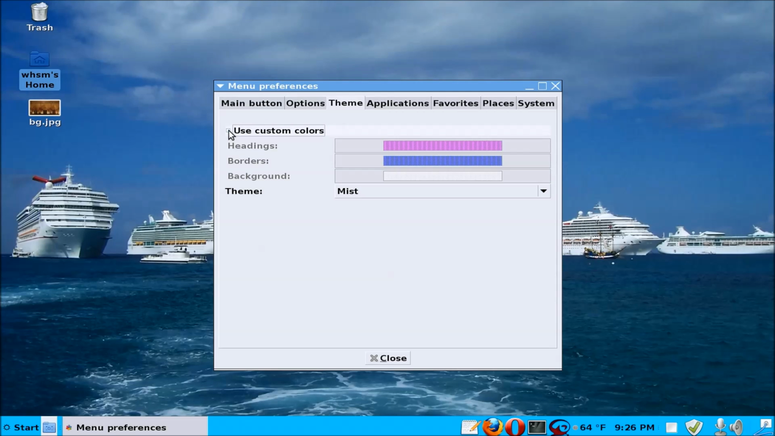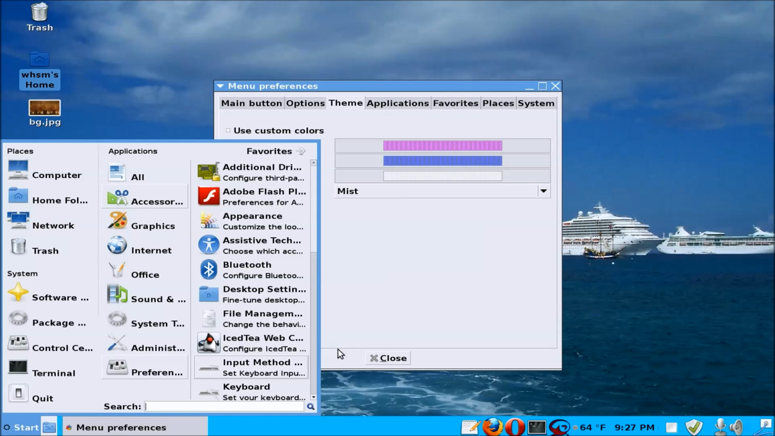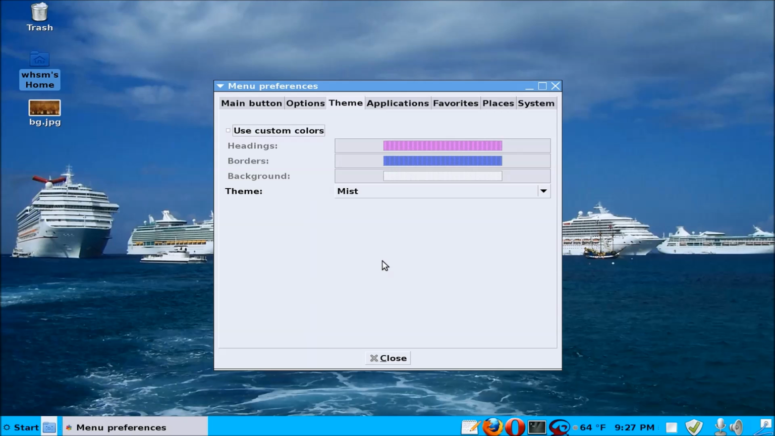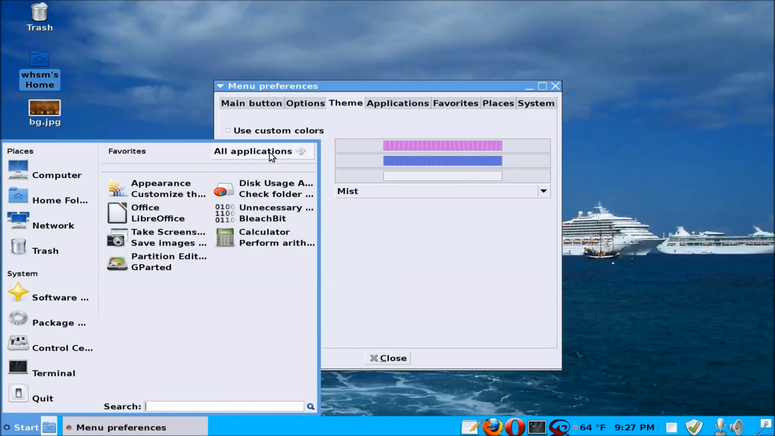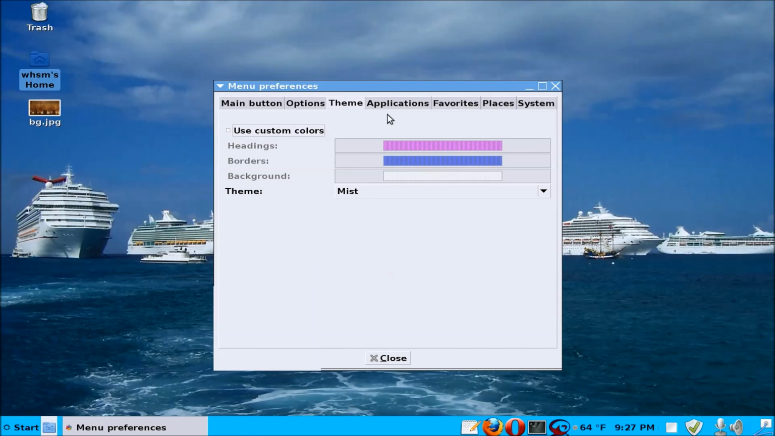If you do not use custom colors, then your background comes in this grayish, which is a matter of choice. The others come in black here, so you don't have too many options there. And next is applications, favorites, places, and system. Let me remind you what that is. Applications, favorites, well, you actually only see them when you click on them. Places and system. And there you can make settings.